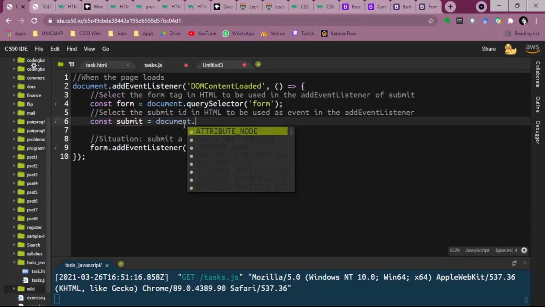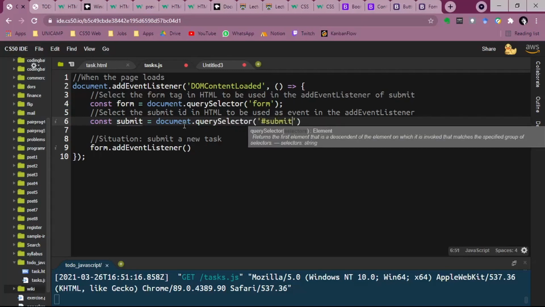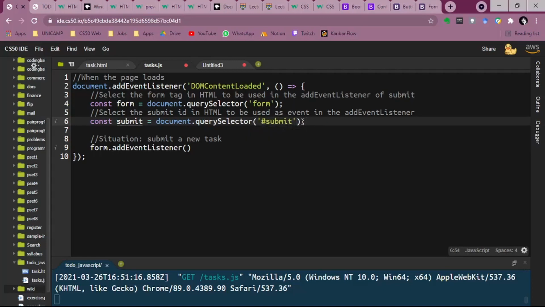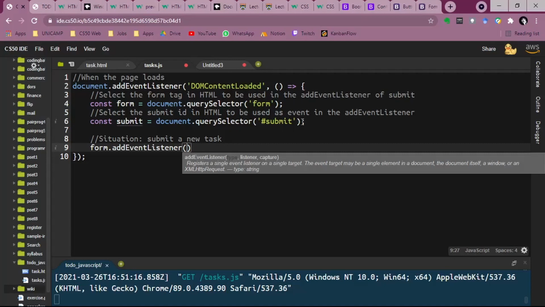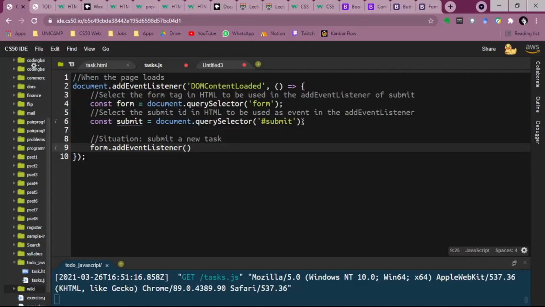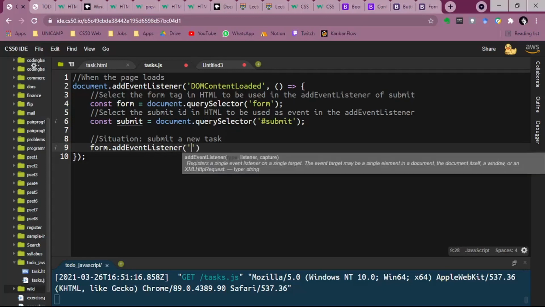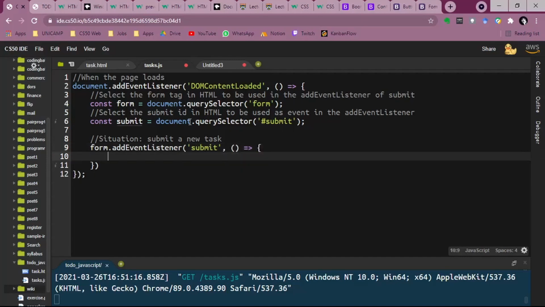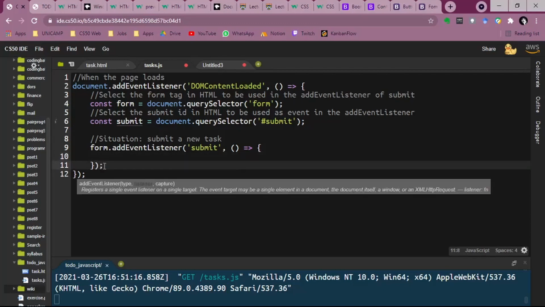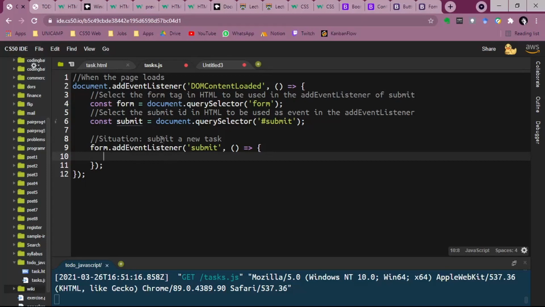So that's what we're going to do. Here we're going to use document.querySelector, and what we're going to put inside is the submit. We have to use the hash because we're grabbing the ID, okay? So we're grabbing the ID submit. Then, after we create this submit, we're going to use it as the event that is going to trigger this addEventListener, okay? So what's the event? It's the submit that we created here. Now we're going to open and close the parentheses, and we're going to write our function inside. Everything about the submit of a new task is going to be inside this addEventListener, okay? Remember, we have to close here with a semicolon.